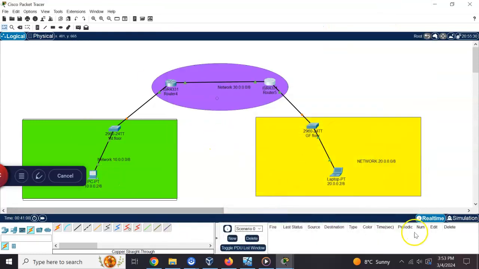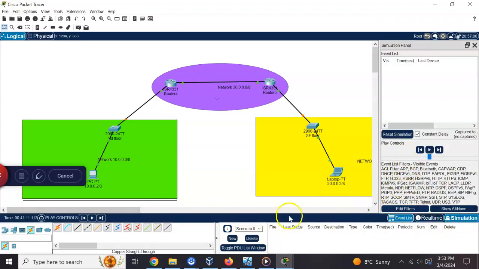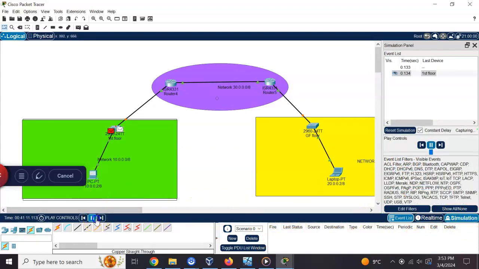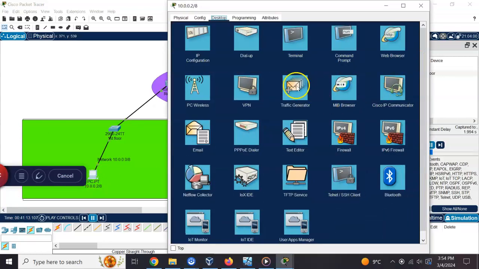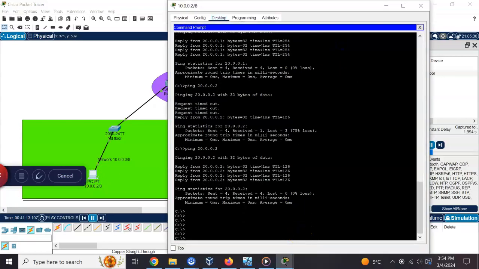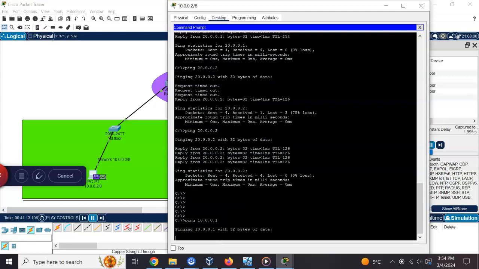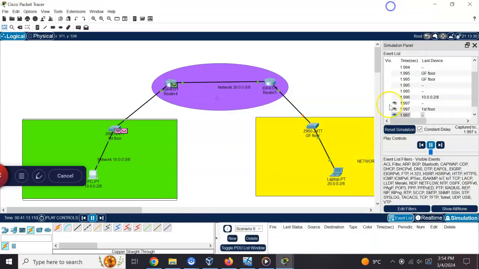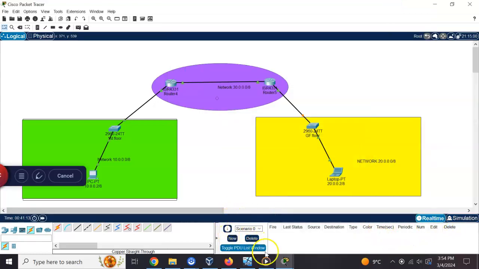If everything is good, everything must be configured, and let's see if we do a real-time simulation for this, whether it will be working or not. Currently it is giving us an error stating that we are not able to reach. Let's see why. Ping 10.0.0.1. Looks like it's taking a while. Let's go with the real time.